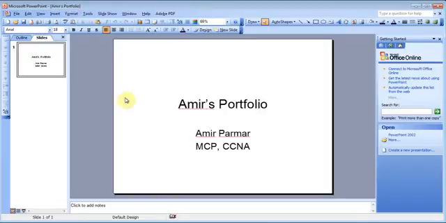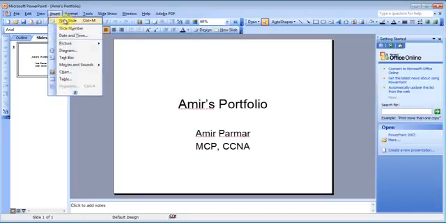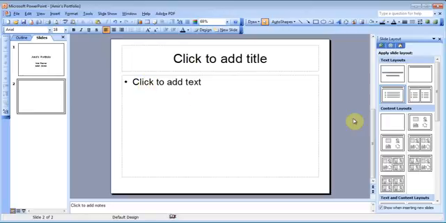Now the second thing you need to understand is how to add more slides. So this is my first slide and I want to add some more slides. There are two ways. One is this new slide button here, or you can go to Insert, New Slide. You click it and you get this window on the right hand side where you can choose different layouts.